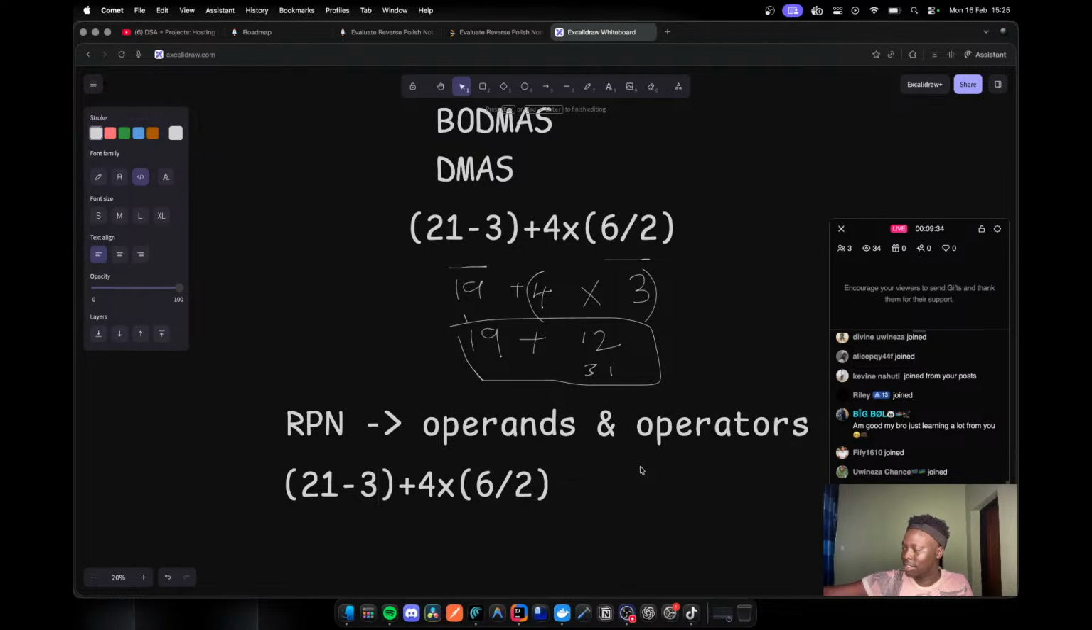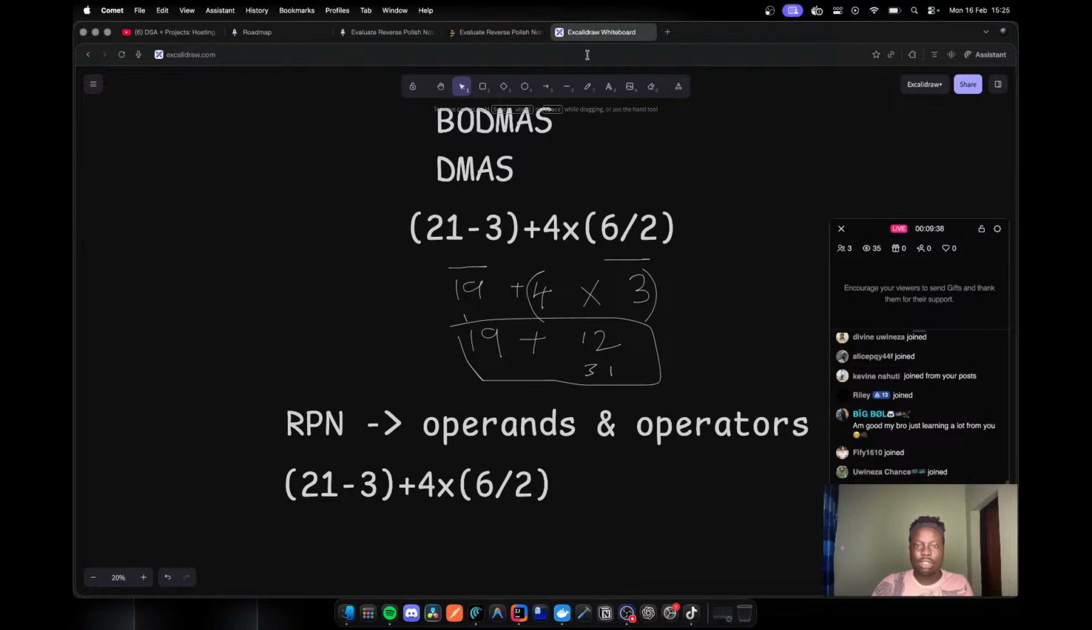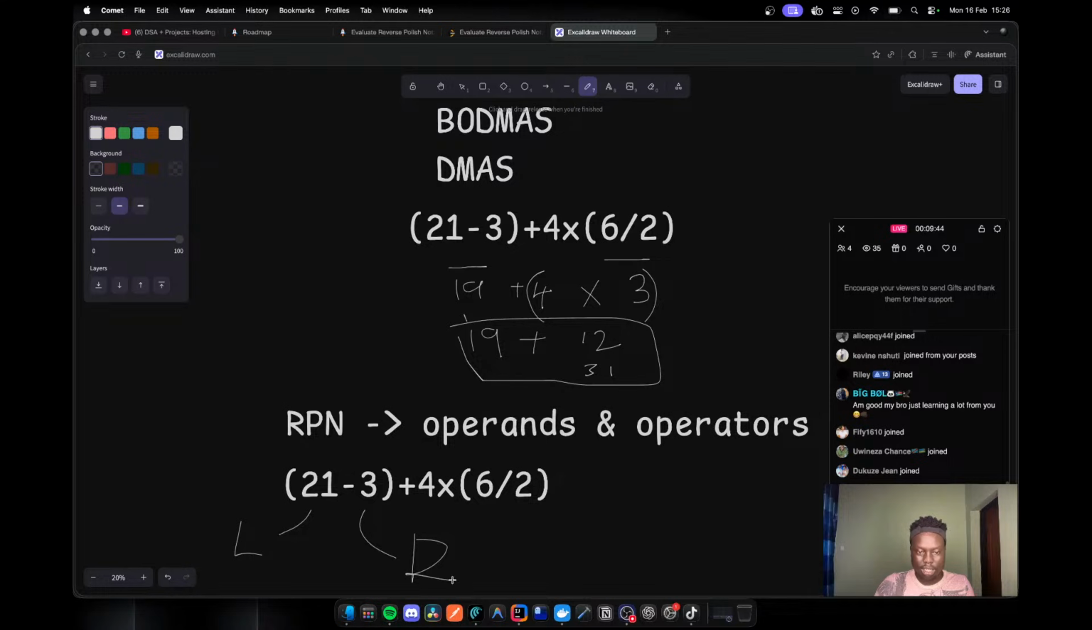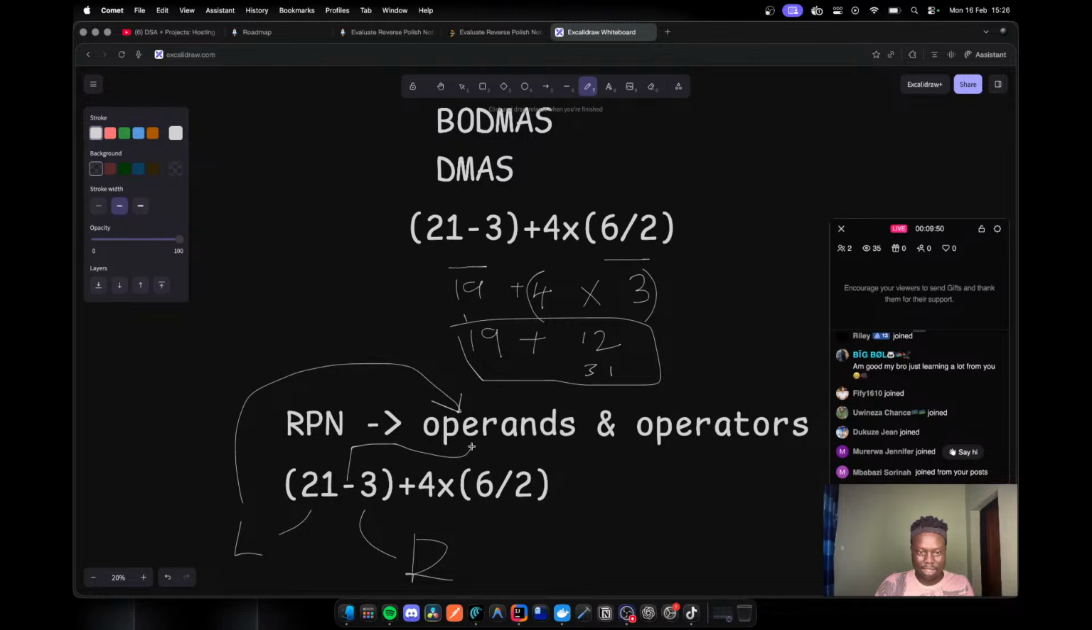Okay, put this fan over here because it's a little bit hot. Okay, so now we're going to have these two numbers here, the left side and the right side. These two are all operands. And then whatsoever is in the middle here, it's the operator.